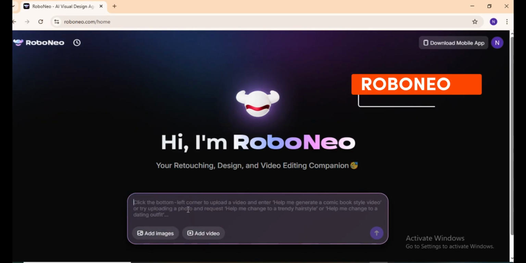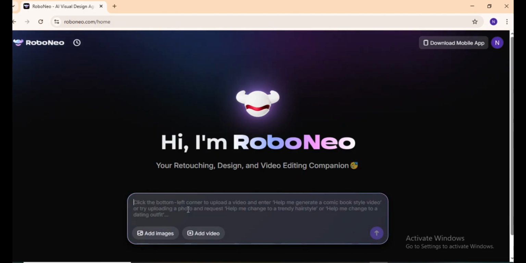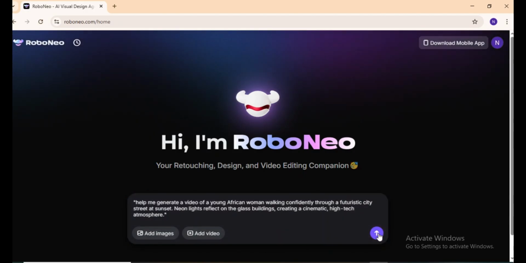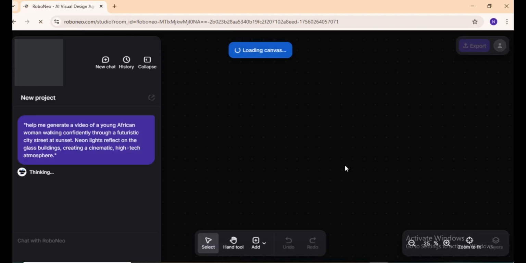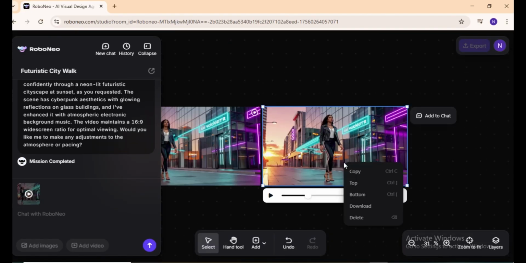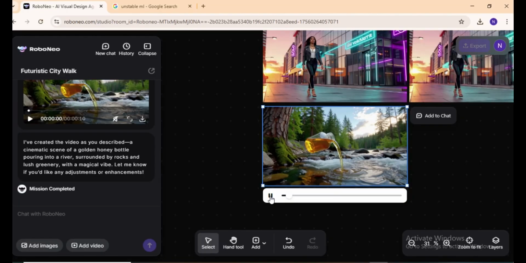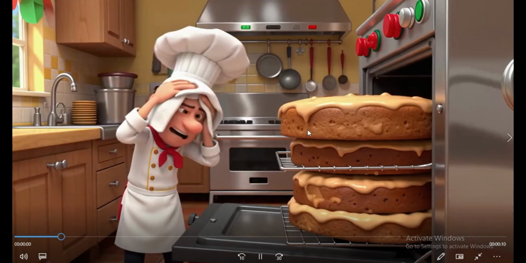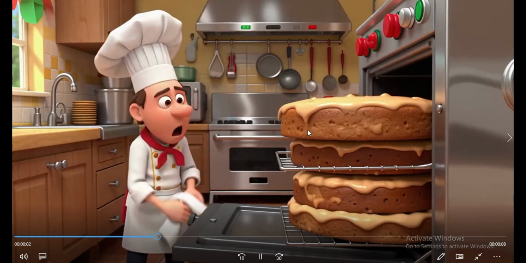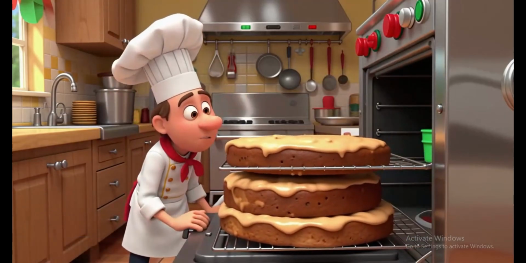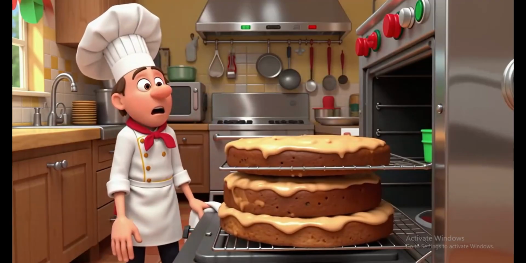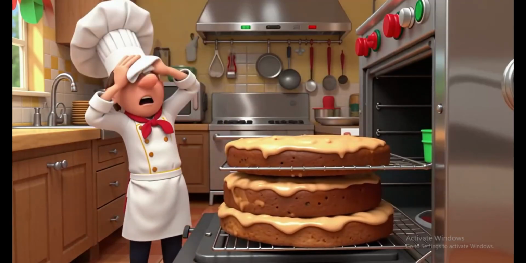RoboNeo. Another exciting one is RoboNeo. You can upload an image or video and add a prompt to control what happens. The visuals are highly detailed. To download, just right-click and save. I even made a funny cartoon here, and trust me, it was hilarious. Just remember to check their terms before using content commercially.